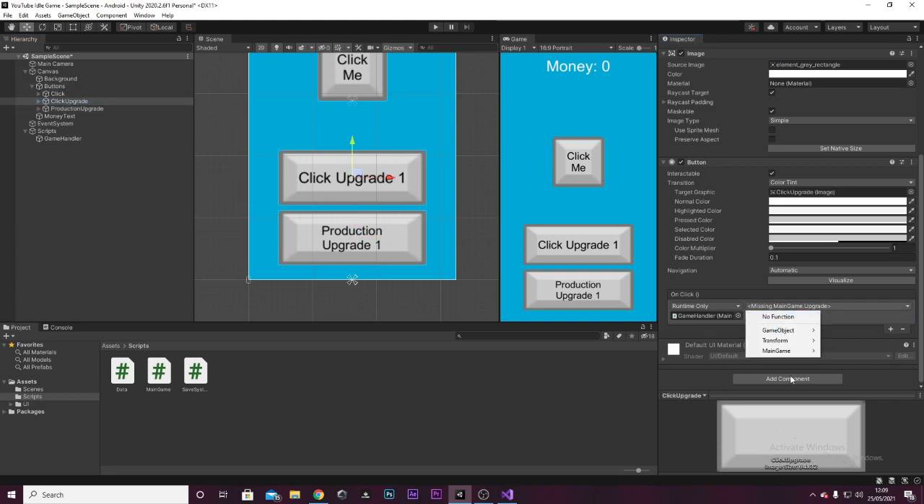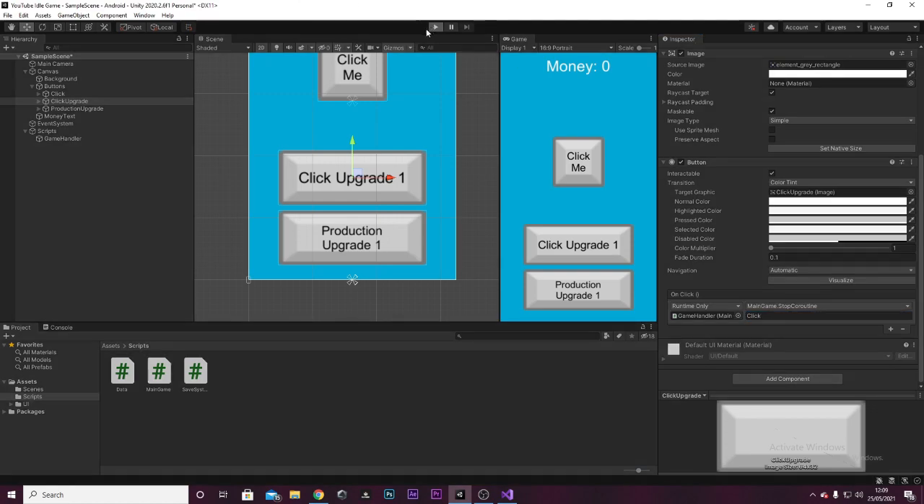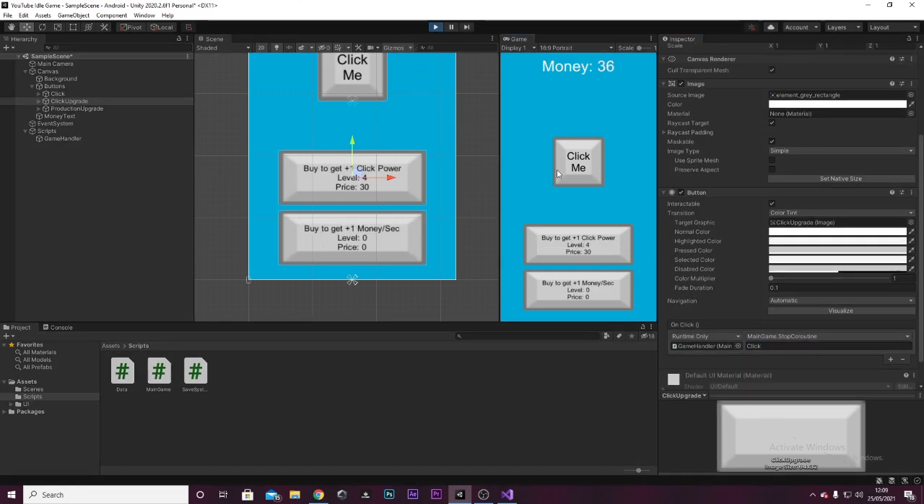And same thing on the click upgrade, this is going to be the upgrade, but then this is just going to be click. So now if we press play, there we go, and now for 30 we can buy that. Okay, that's not working.